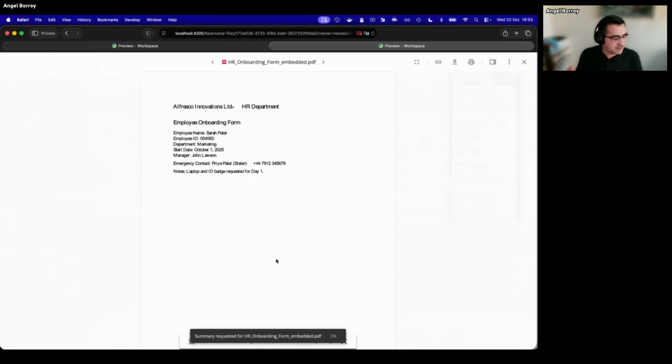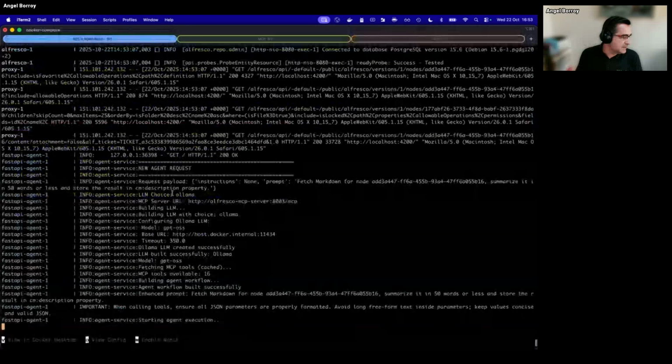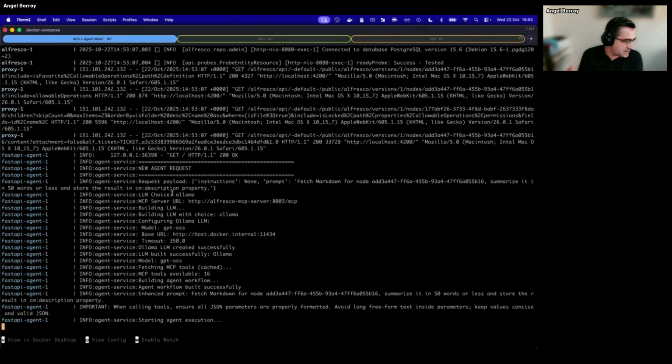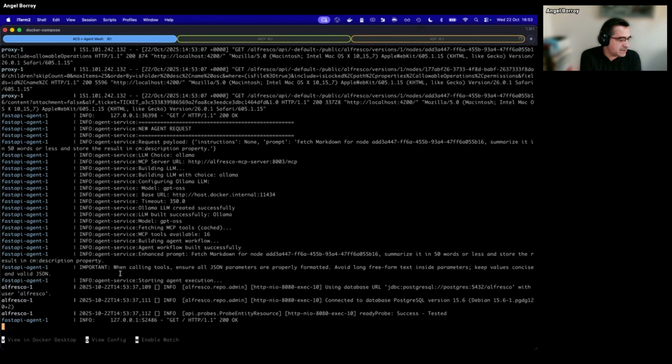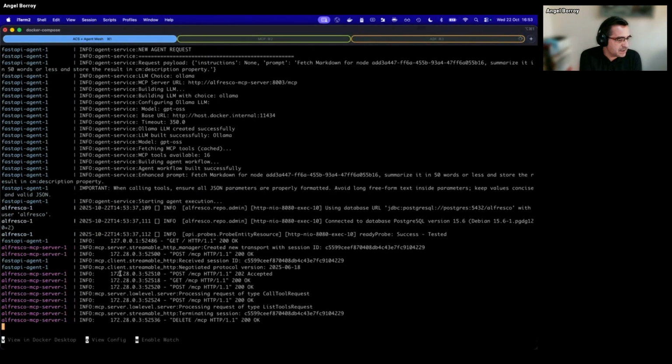So remember that, so summary requested. So now it's connecting to the agent. So the agent with this prompt: fetch markdown for the node, summarize, and store in CM description property. So now this agent will connect with the MCP server in order to get the markdown, and then the LLM itself will summarize the content, and finally it will invoke again the MCP server in order to store the result in the CM description property.